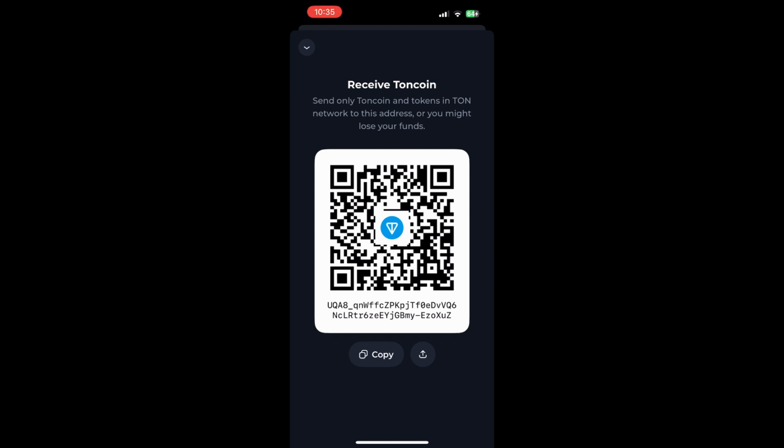Now, when someone sends funds to you from Tonkeeper, they can include the memo in the comment field. When creating a transaction in Tonkeeper, there is a field labeled Comment where the sender can paste the memo before confirming the transfer.